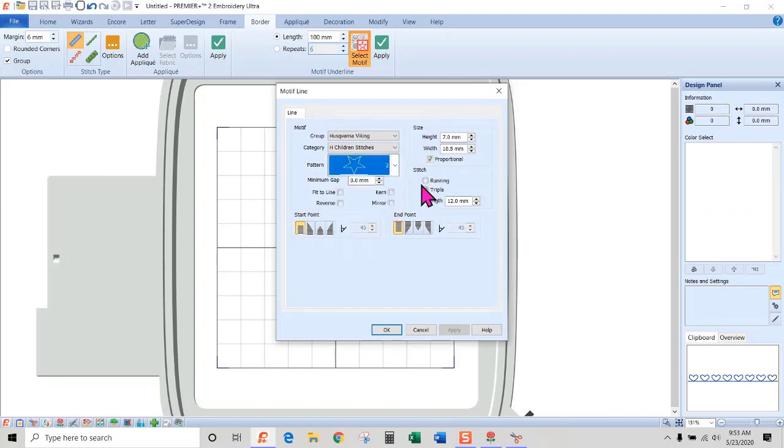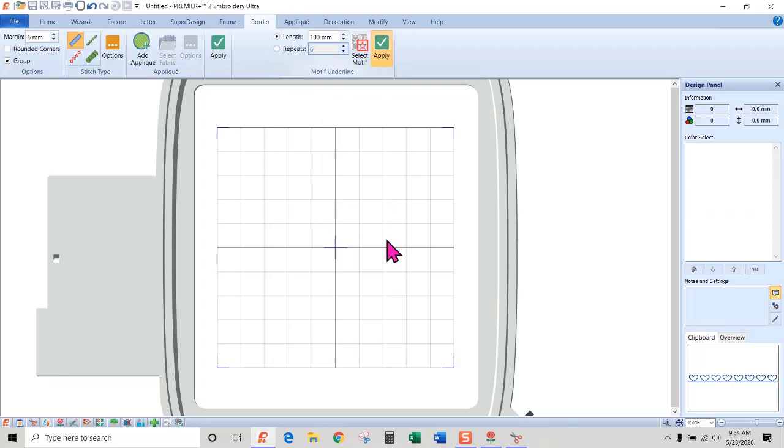Then over here on the right-hand side, I can choose where it says running versus triple. I'm going to make it a triple, and I'm going to do okay, and I'm going to do apply. And I now have a triple stitch.